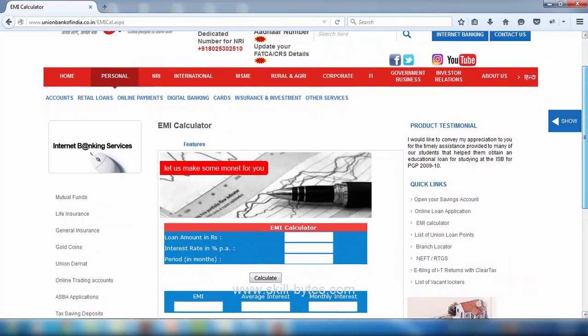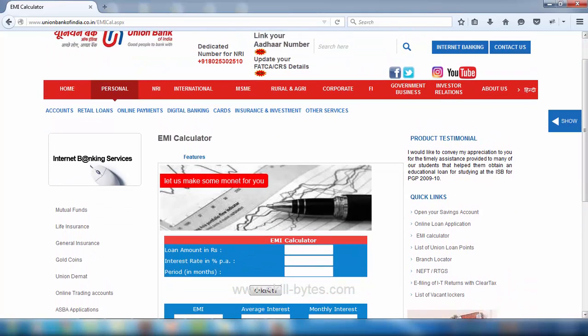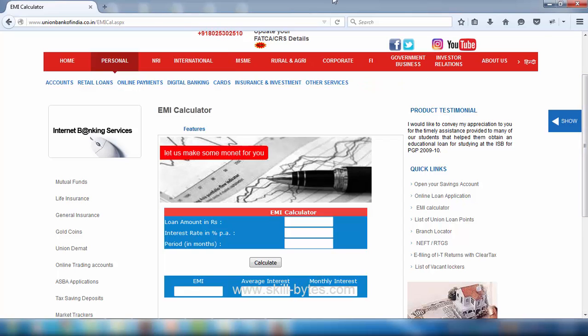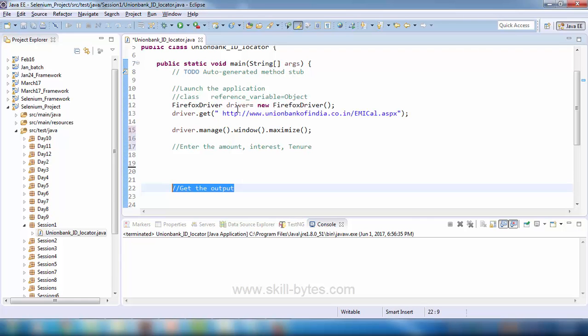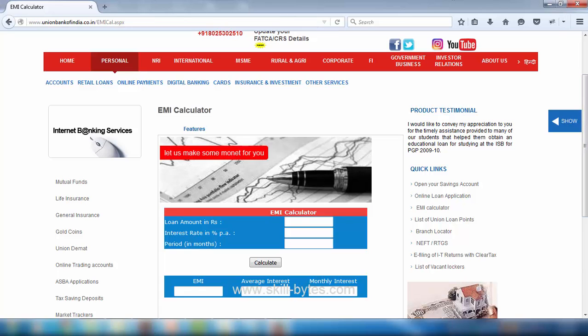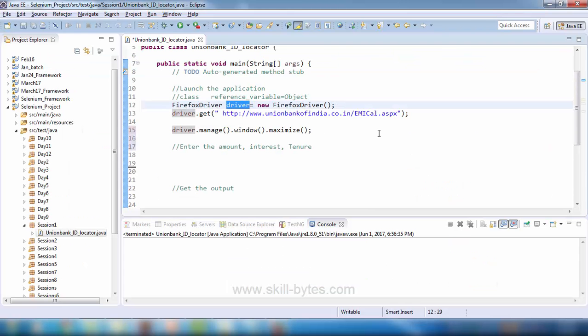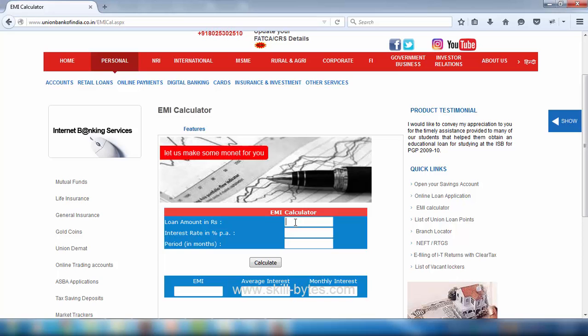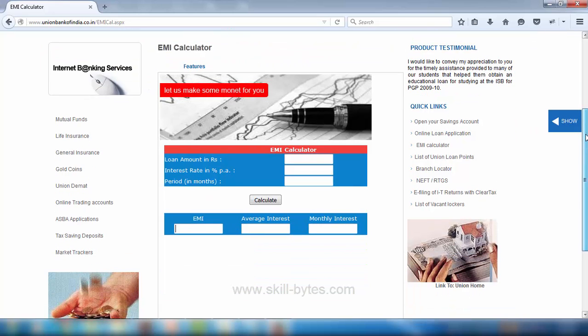Now, whatever you see in a web page, this is pointing to what here? What is the prefix? That is called as what? Driver. Okay, driver is nothing but your entire window. So inside this driver, we need to find what? Amount, interest, tenure. Click on the calculate, get this output. Now how do I do that?